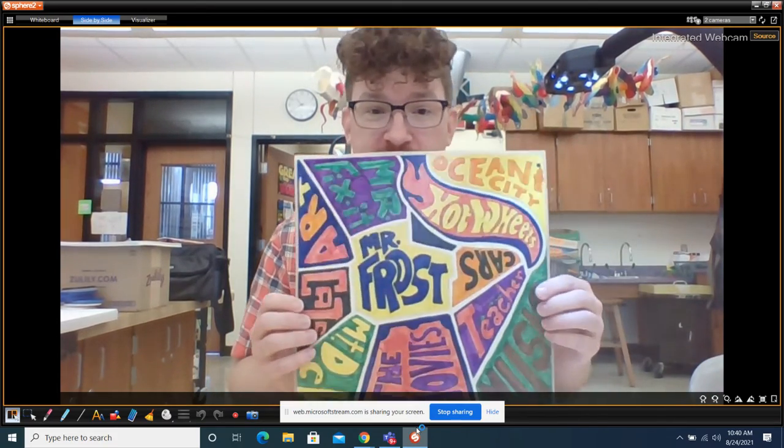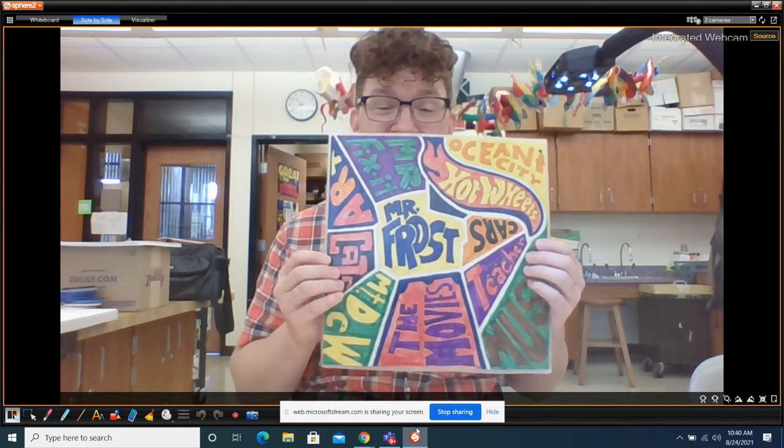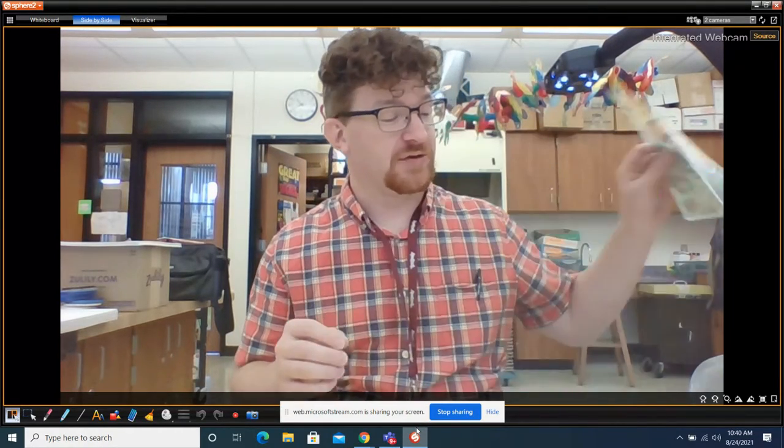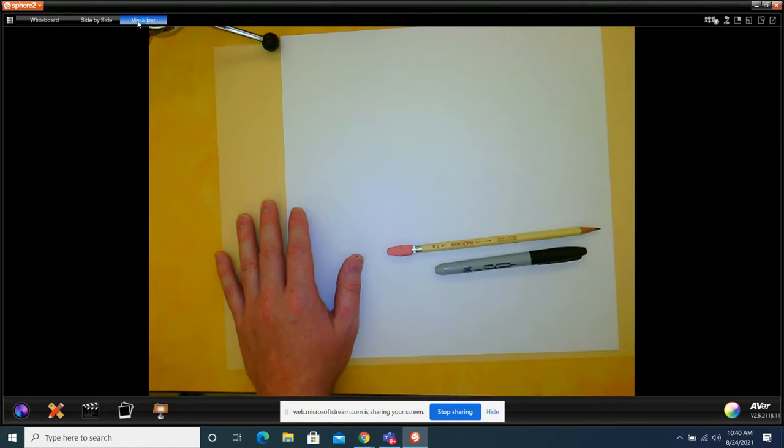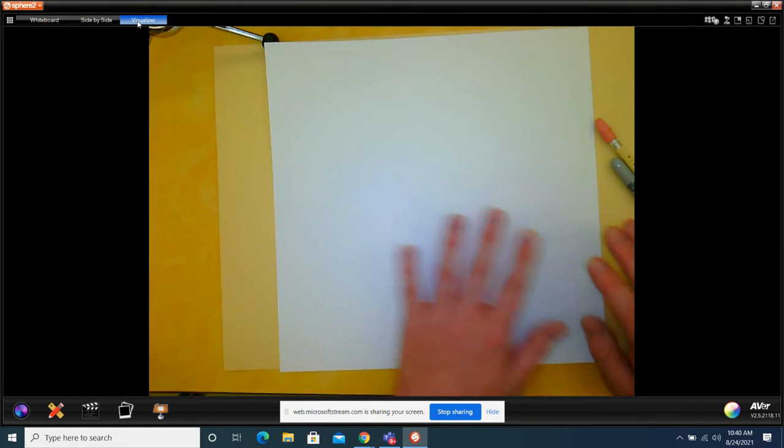So let's get started with our word design that tells all about us. We came up with some ideas for things that tell about us, and now we're going to see how to put this together. Let me switch so you can see my desk. There we go. So I have this big white square piece of paper, and you should have a paper like that. If you don't have that kind of paper, you could do this on whatever paper that you have.